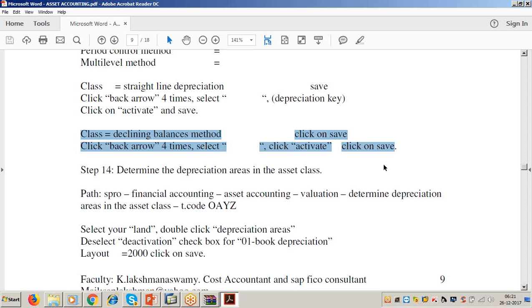AB1, straight line method 5%. AB2, written down value method 5%. AB3, example only I am telling you, straight line method 6%. AB4, written down value method 12%. Like that, for each combination of depreciation method and rate, first we define the multi-level methods. So here, in ABC1, why I assigned AB1, straight line method 5%, is that on some of the assets we are using straight line method 5%. In ABC2, on some of the assets I am using written down value method 5%. So that's why I assigned like that.